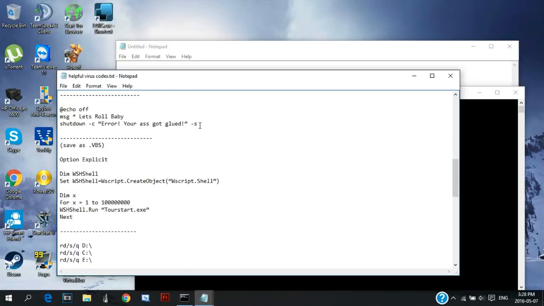The next one, however, is a scary virus. It's not harmful at all. It just shuts down the computer and then sends them a message. So right now I have "Let's roll, baby," and then the error message will be "Your ass got glued." But you can make the message whatever you want, like "lol hack mate," and instead of "Your ass got glued," you can have something like "You're an idiot." It's just some nice ways to be mean. It's not really that big of a virus. It just turns off the computer and will scare the shit out of the victim. So that's kind of a little funny line of code right there.